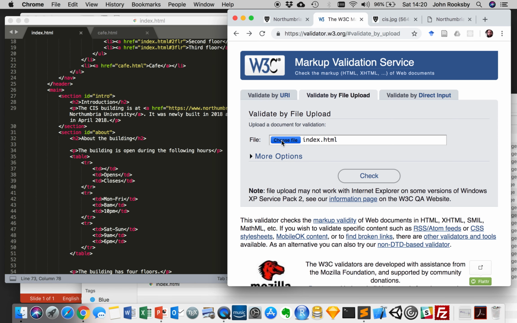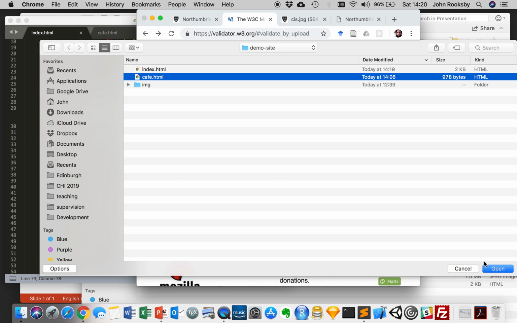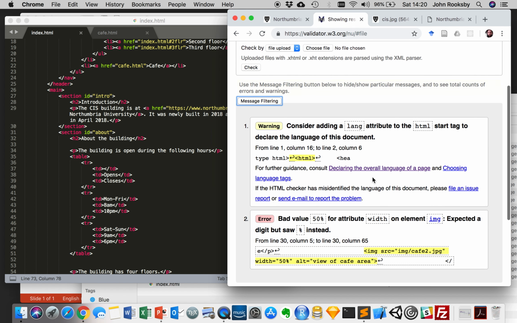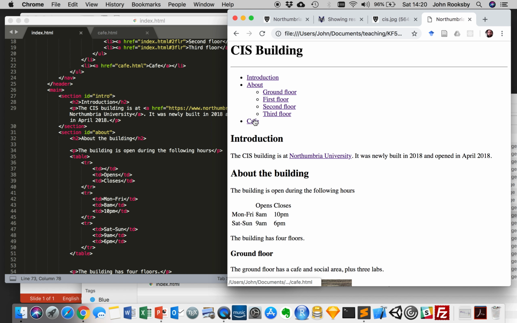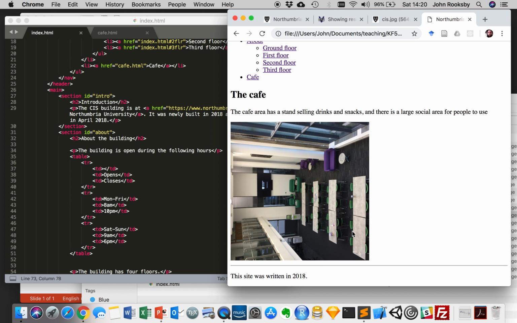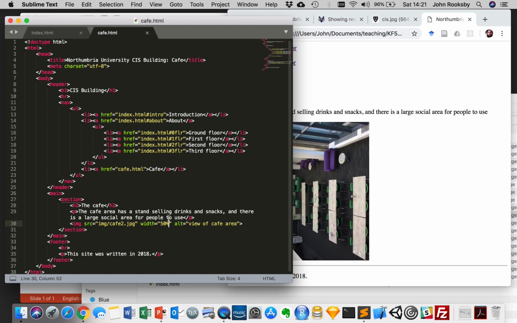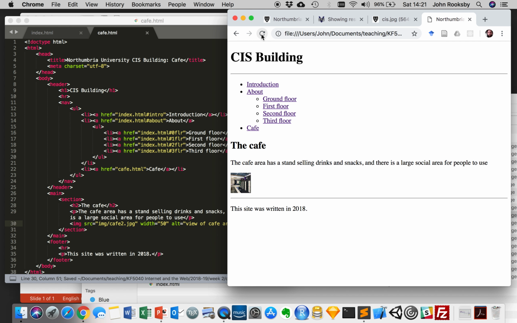We should check all of our pages, of course, so we can check cafe.html as well. Let's see what's wrong with this one. Yep, the same warning that we had before, and bad value 50% for attribute width. Now for that cafe here, it is treating it as 50%. If we just took out the percentage, what's probably going to happen is that it treats it as 50 pixels. They're tiny, nice and tiny.